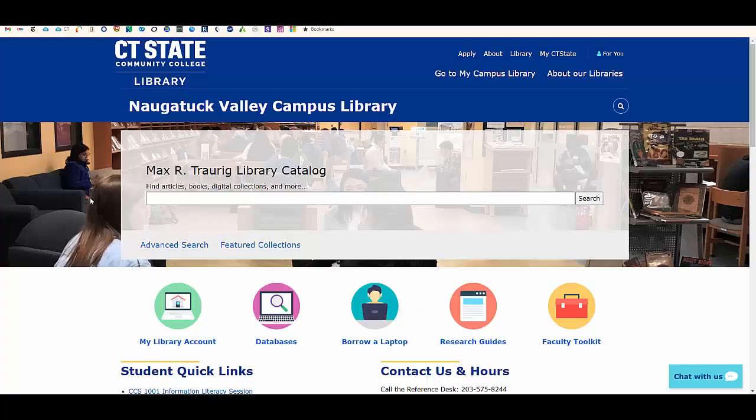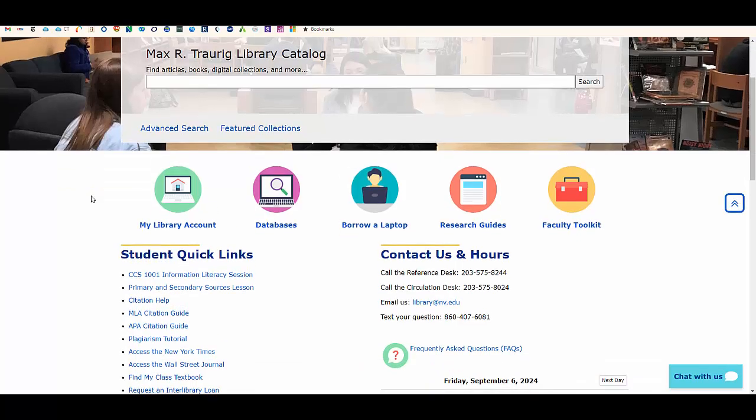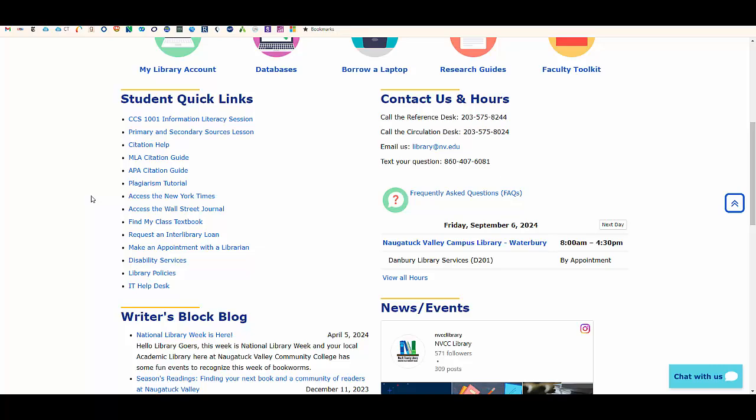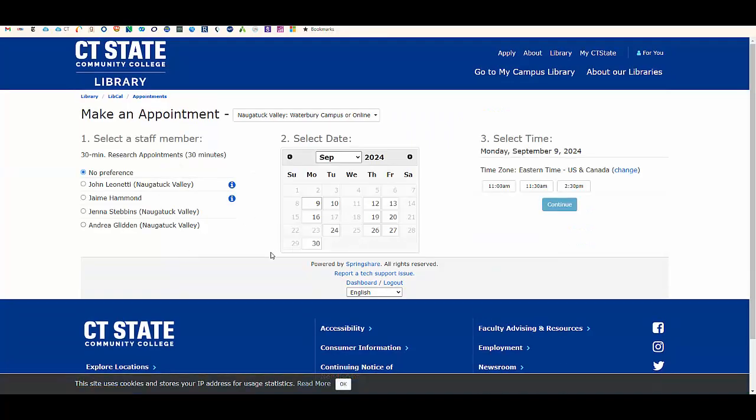If you need any additional help with researching for your position paper, please reach out to a librarian. We're here to help. You can find our contact information listed here. Email, call, or text us. Additionally, you can make an appointment with a librarian, virtual or in person. Select Make an Appointment, choose a person you'd like to meet with, or a date and time that works with your schedule. We'll set aside 30 minutes to meet in person or over Teams or WebEx software and discuss your research project.